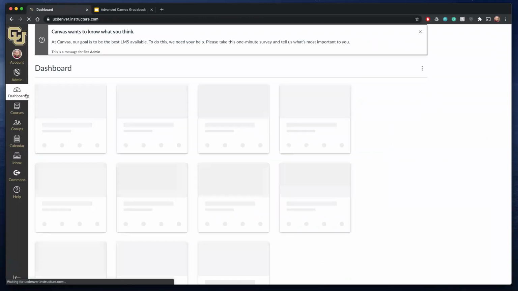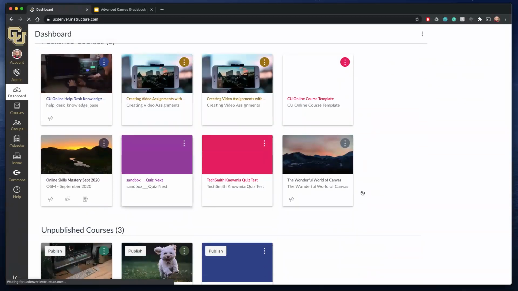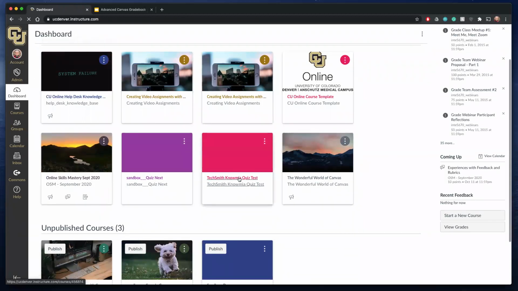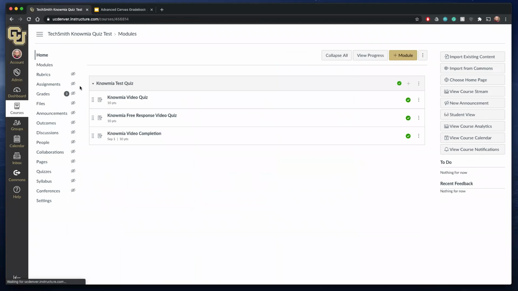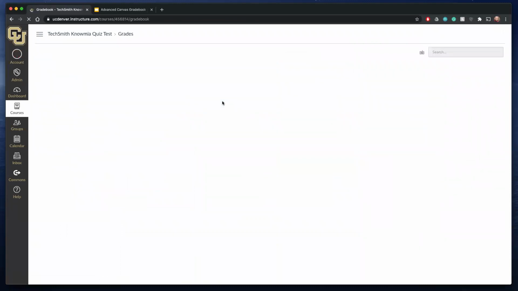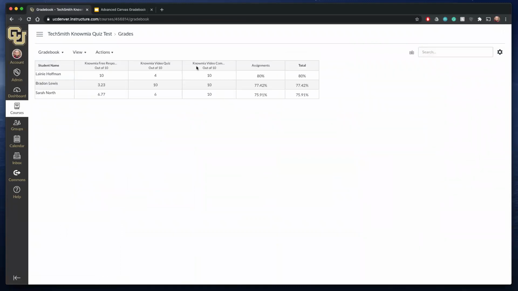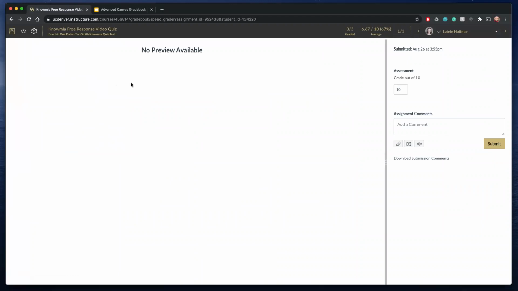Let me jump into another course real fast. But you'll be able to override the overall score for the grade to make sure it accurately reflects the work that your students have done.